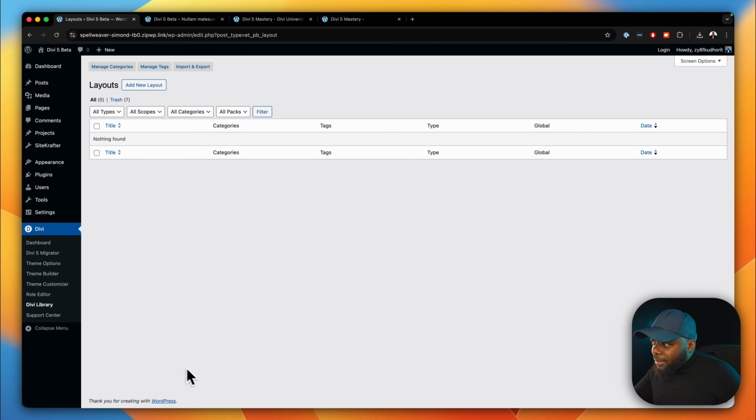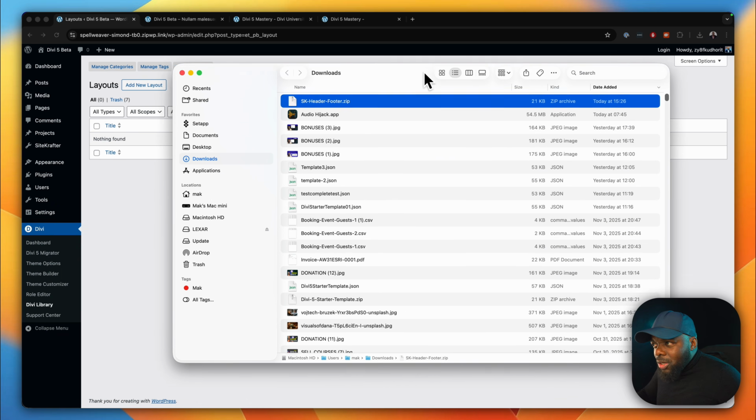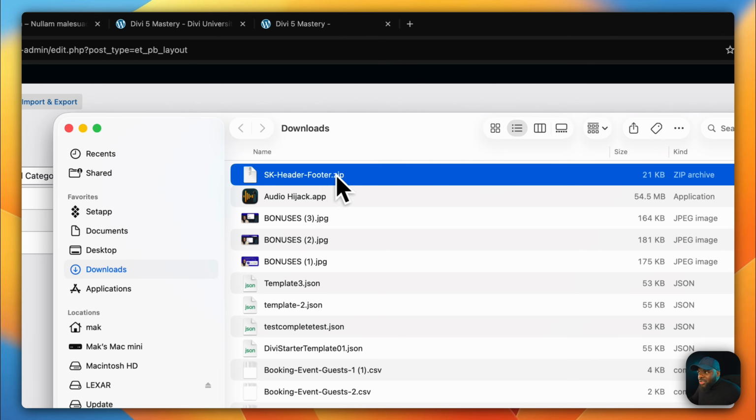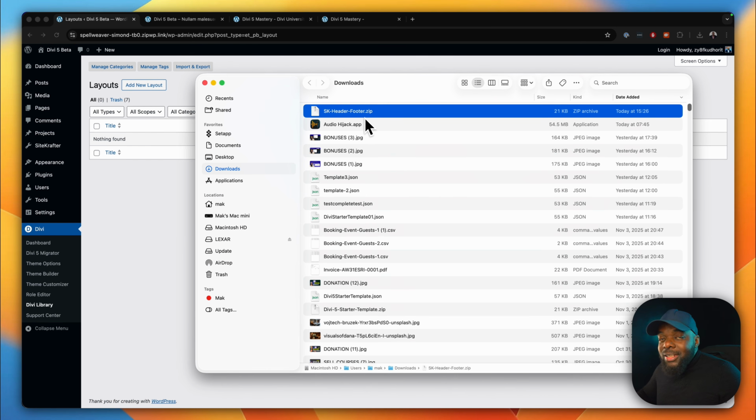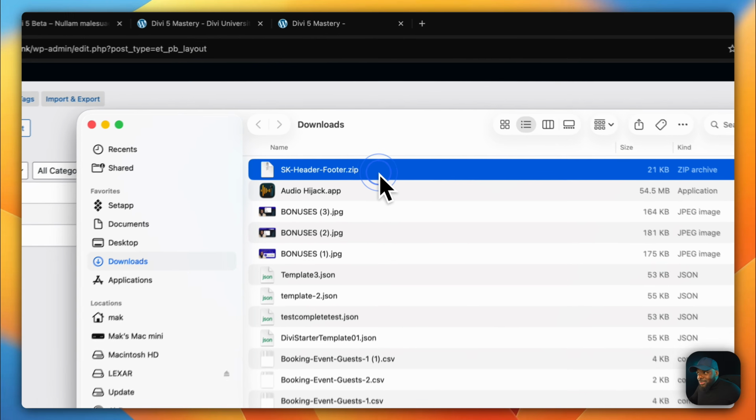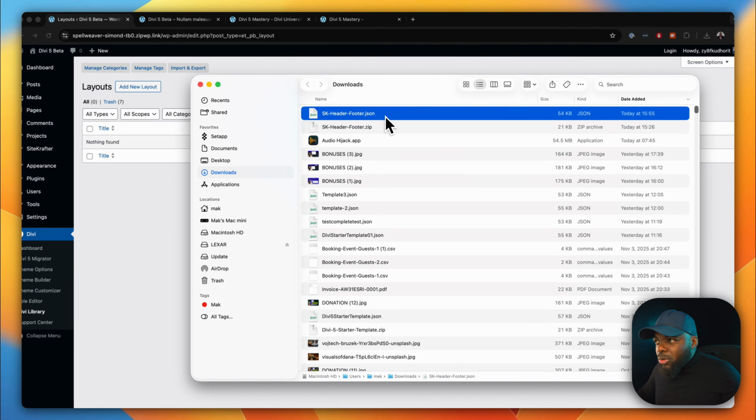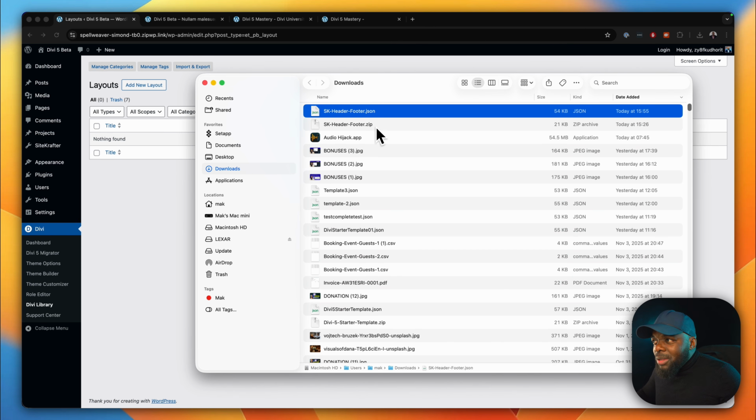Now in here, it's going to be blank if this is a brand new website. But if you're working on a website that already has templates, you can still add them onto the Divi library. All right, so once you've downloaded the template, you're going to get a file called SK header footer. All you need to do is double click it. Now this is very, very important because I know sometimes you may be tempted to install the .zip file. That won't work. You need this one right here, skheader.json.